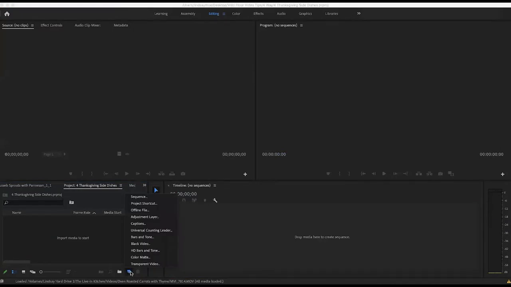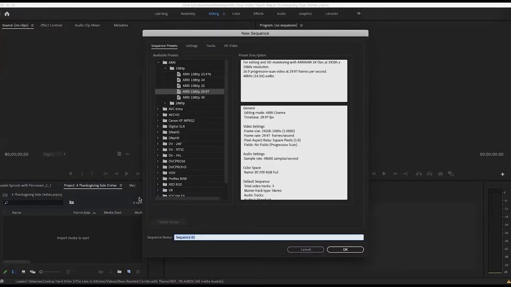To do that, I'm going to click down here on this little piece of paper and choose sequence. And I'm just going to name it after what my video is, which is 4 Thanksgiving side dishes.